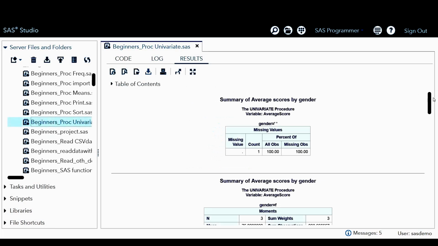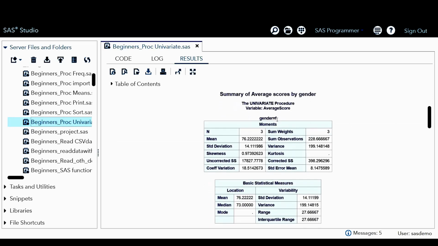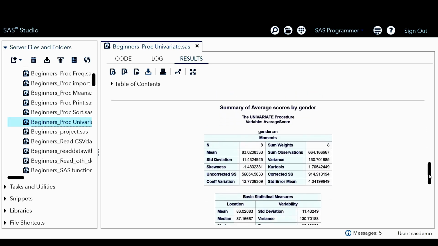This is the output. We have the same summary statistic tables, but this time it's subcategorized by gender's value. The first one is gender equals missing. Then gender equals F is the statistics including all the observations with gender equals F, which is female students. And the last summary is gender equals M, which is the male students' summary for this variable.